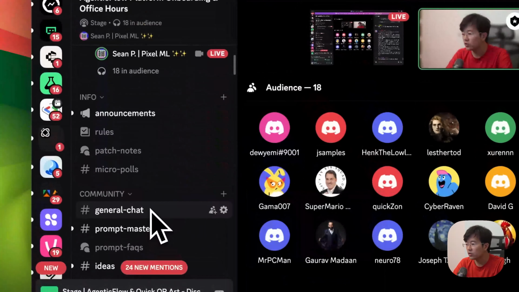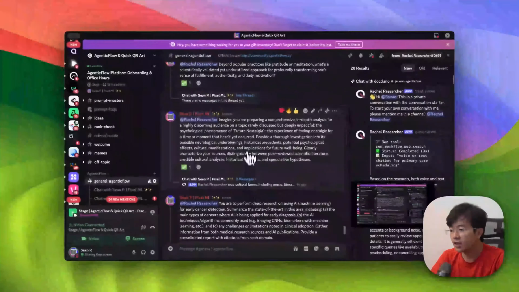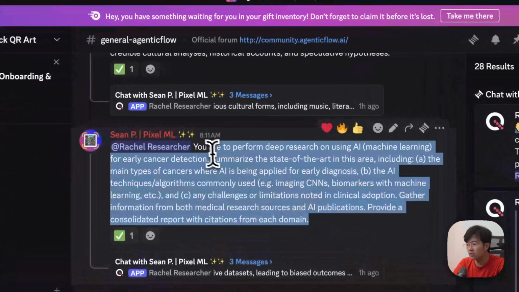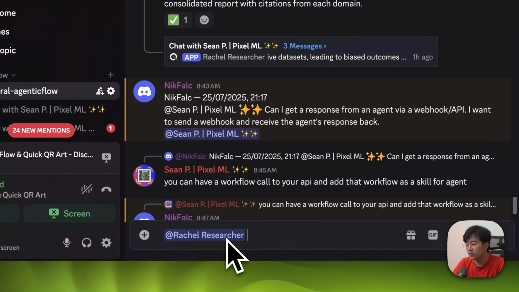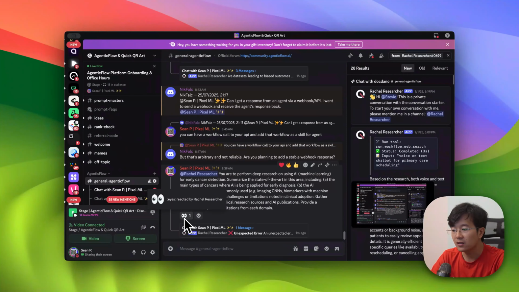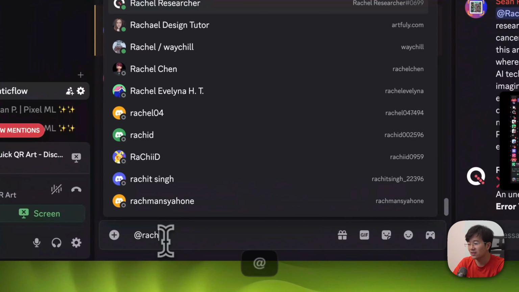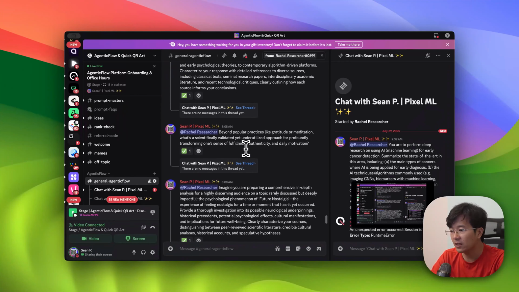Yep. So if you go into Discord and you go into AgenticFlow, you will see that there's some chat that I already tried here. For example, you just put it here, copy the message, paste it to Rachel, and Rachel will start working. So see, acknowledge. Whoops. Some unexpected error happened. Okay, let me try one more time. I think something went wrong with the server, but just before, I had a task and it was working.